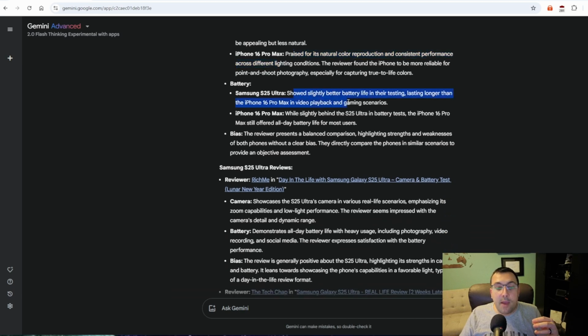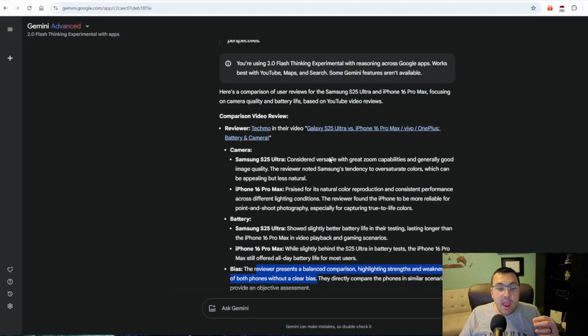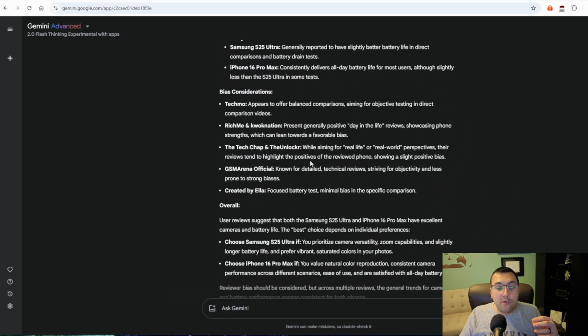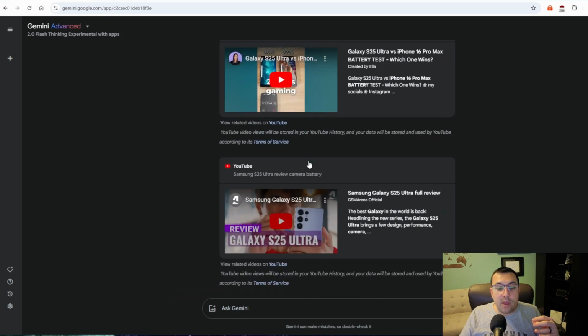And then we also have the battery life, and there is a bias. The reviewer presents a balanced comparison, highlighting strengths and weaknesses of both phones without a clear bias. And it just goes through all the different reviews that it found. And here are the videos that it returned.